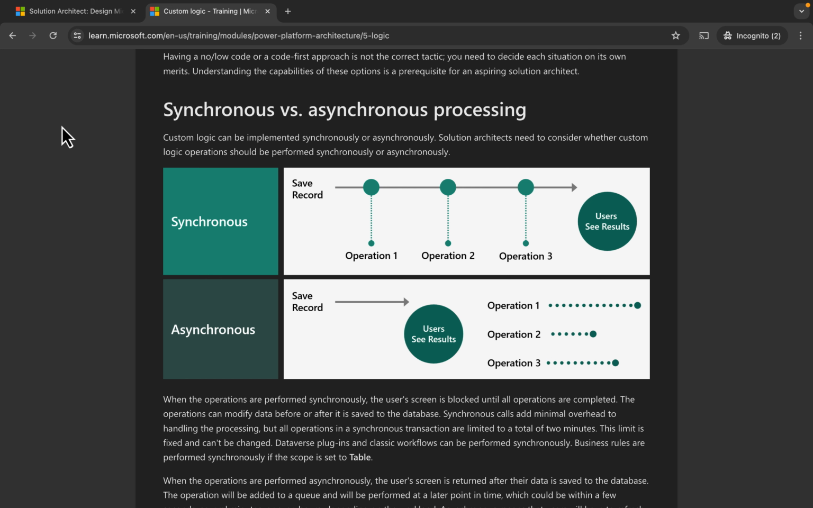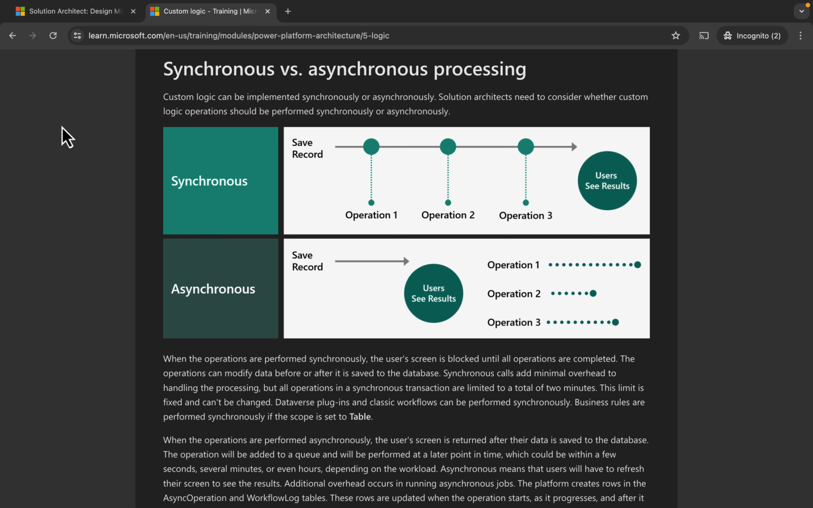Synchronous versus asynchronous processing. Custom logic can be implemented synchronously or asynchronously. Solution architects need to consider whether custom logic operations should be performed synchronously or asynchronously. Synchronous: save the record, Operation 1, Operation 2, Operation 3, and at the end of Operation 3, a user sees the results. Asynchronous: save the record, user sees the results. Operation 1, 2, and 3 run concurrently.